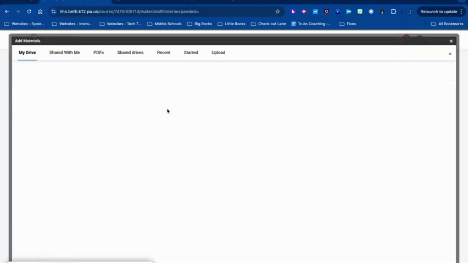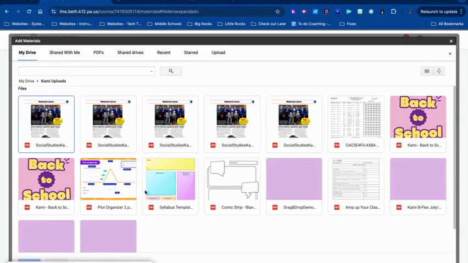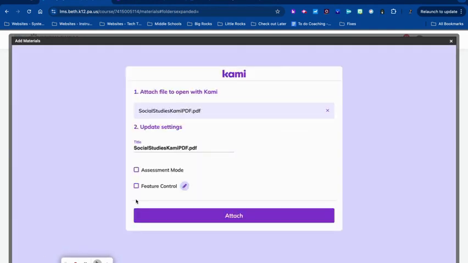I'm gonna find my assignment in my Kami Uploads folder and select it and click Insert or Select. Assessment mode just means that I can set a fast hard date that the students have to submit this by and they won't have access to the assignment after that.